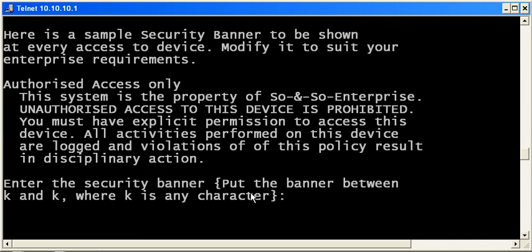And the interesting thing is you've got to enter a banner here. And you can see here's a sample security banner to be shown at every access to the device. Modify it to suit your enterprise requirements. So if you want to do a cut and paste and try to edit a banner that large, go right ahead. I always like this: this system is the property of so-and-so enterprise. Definitely want to change that part of it if you do copy and paste it.